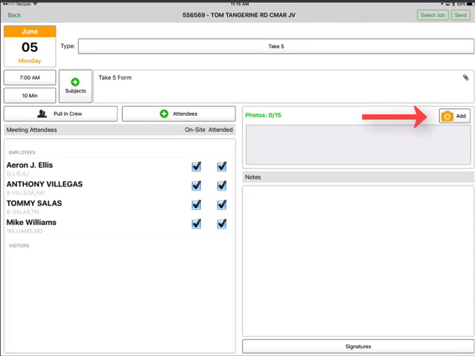You can take pictures for your Take 5. That's a great idea. The add photo works the same way. You can add notes for your Take 5. That works the same way. And you can also add signatures for this Take 5. Once again, I won't send this.